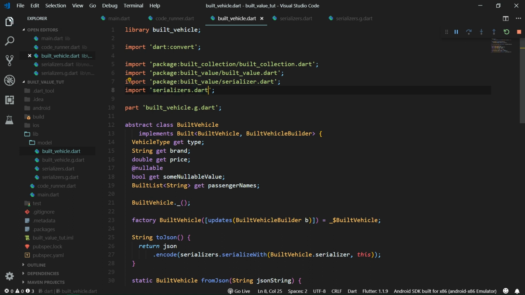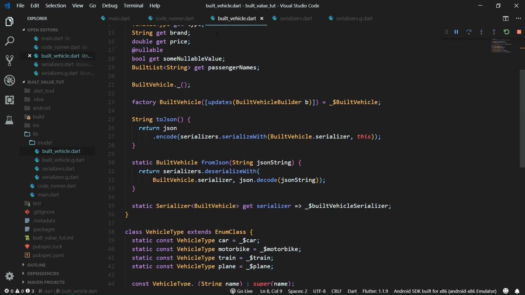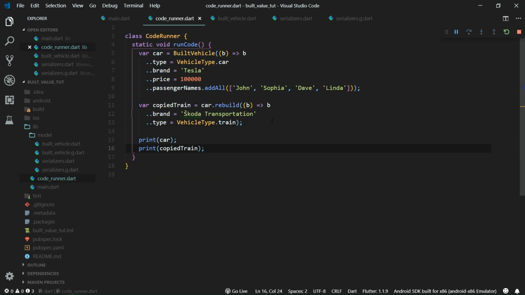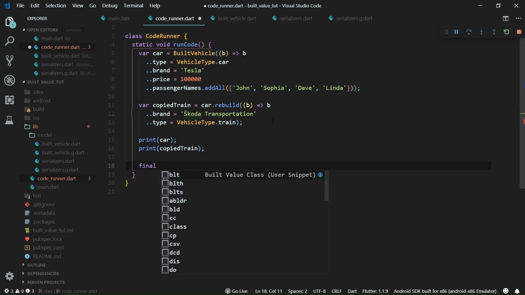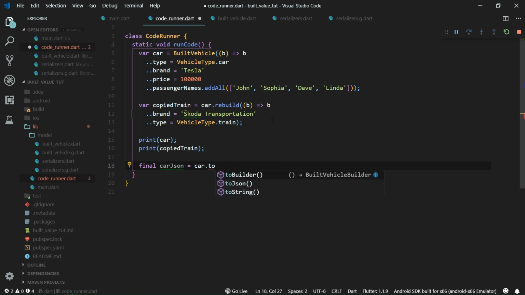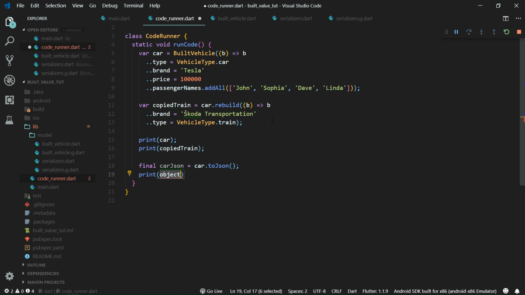It's under the same folder, so that's why we can just specify it as that. Otherwise, you would need to specify its path. Alright, so now we are not getting any errors, so we can go to our code runner and convert our car to JSON. So final car JSON is equal to car.toJSON, and we will print this JSON, so print car JSON.